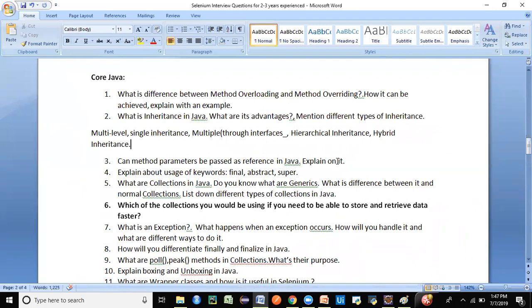Can method parameters be passed as a reference in Java? Explain. Simply, the answer is no, method parameters are passed as a value in Java. But we know that in Java, everything is an object, and an object is by default a reference. So whatever changes we make to our values or whatever we pass will ultimately change the value within the object. So it is passed as a value, but since in Java everything is an object and an object is by default a reference, its value will be updated in the calling method.